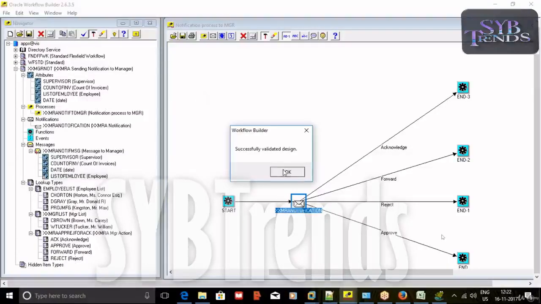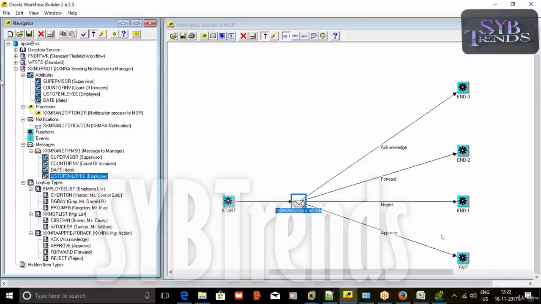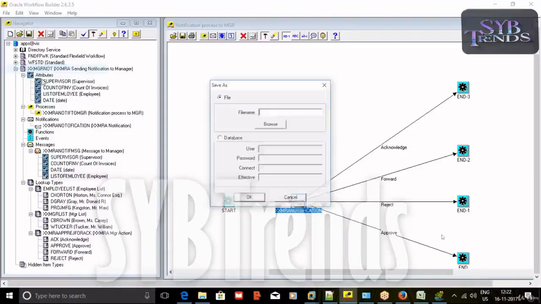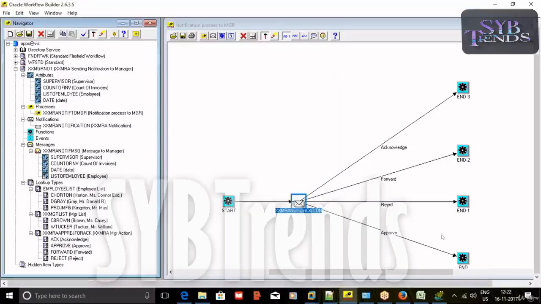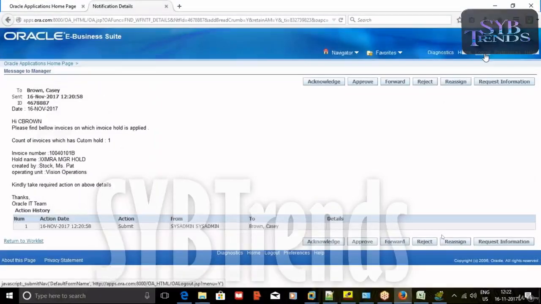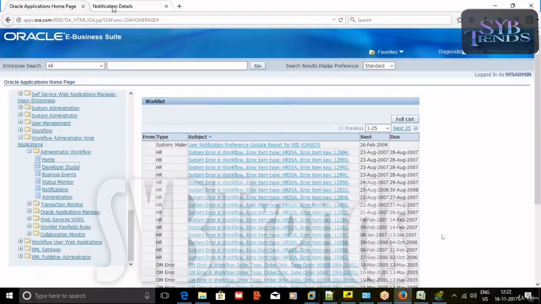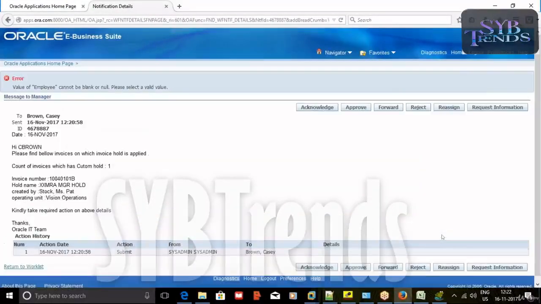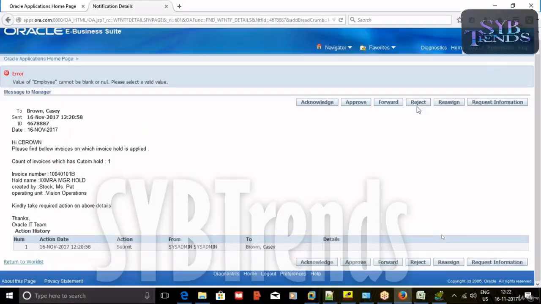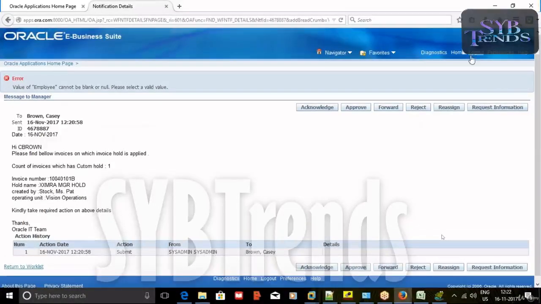Just validate it, no errors. So now you didn't get it, right? Now you will get it. Just save into the database. Yes. Now just go to the application again. Just do this to avoid confusion. Here I want to approve it, just approve or reject. Okay, it has some issue because we have not given any value.